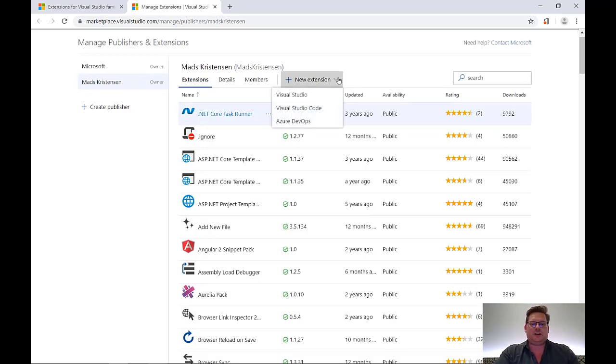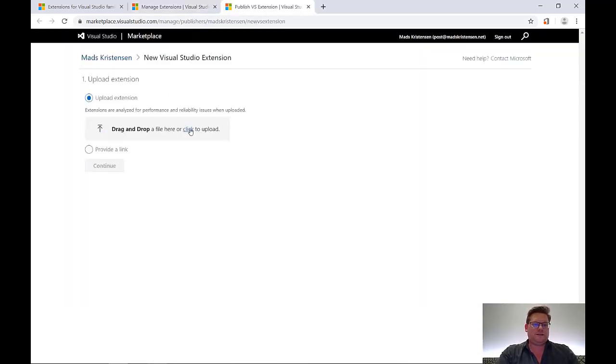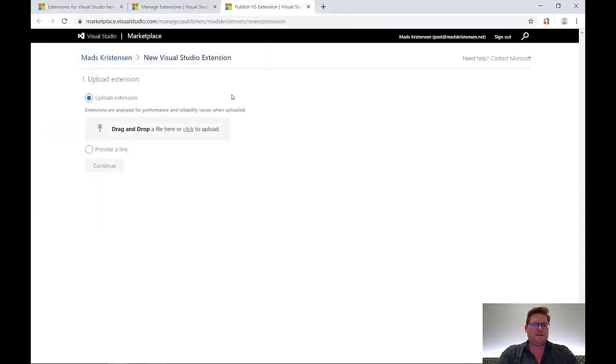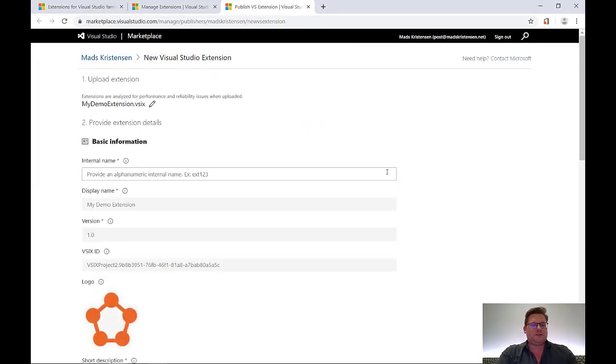Now you can go in and click the New Extension drop-down and select between Visual Studio, Visual Studio Code, and Azure DevOps. So you can upload extensions for each of these different platforms. And in this video, we're going to use Visual Studio. And the first thing it asks for is the file, the VSIX file itself. So we're going to select that and hit continue. It's going to upload that, and it's going to pre-fill all the information that it was able to gather from the extension itself.